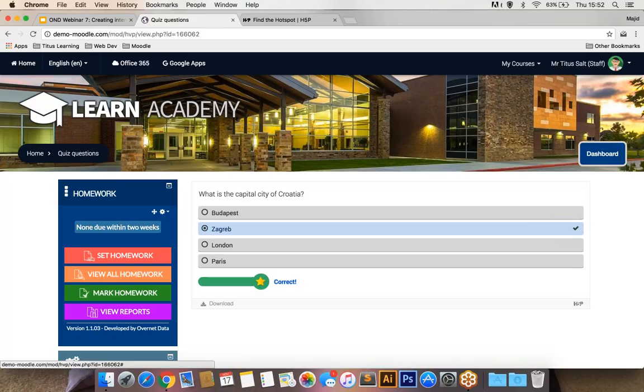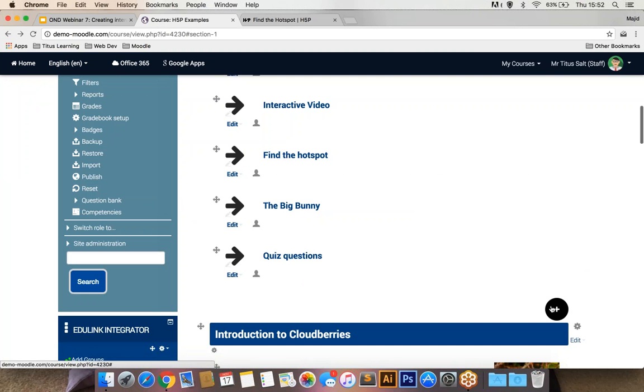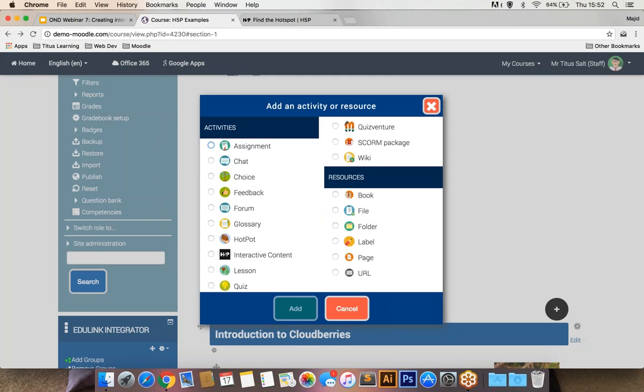As I said right at the beginning, you won't have this activity installed on your Moodle site. So if you don't find it on your list of activities, when you click on that add an activity, then all you need to do is just send an email to support@overnetdata.com, and we will be able to install this for you.